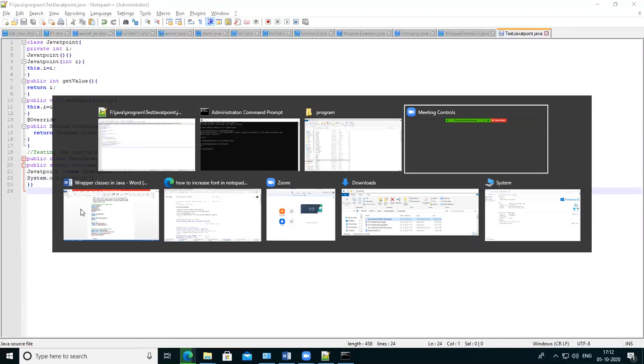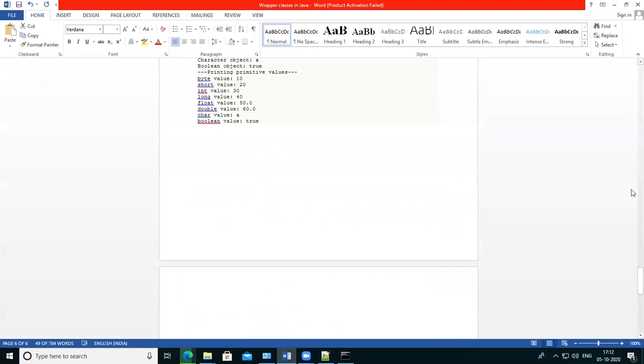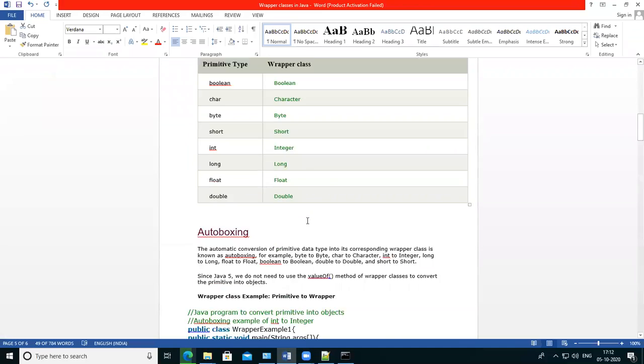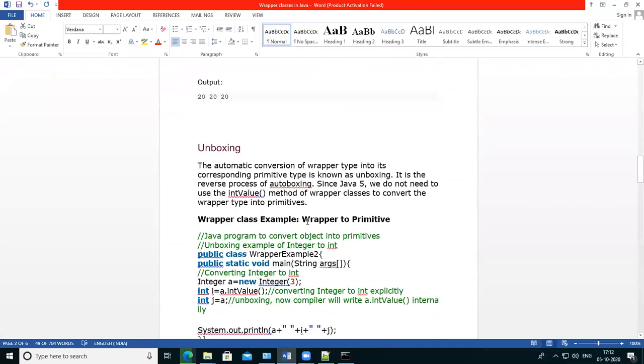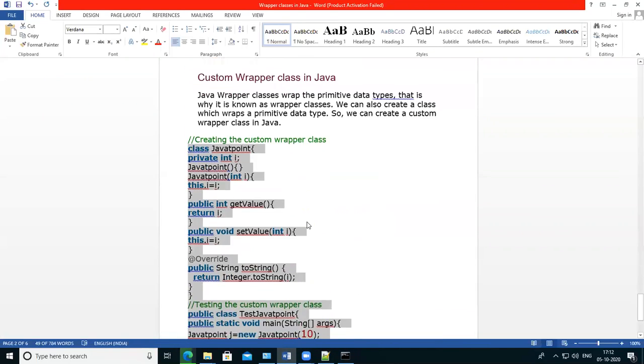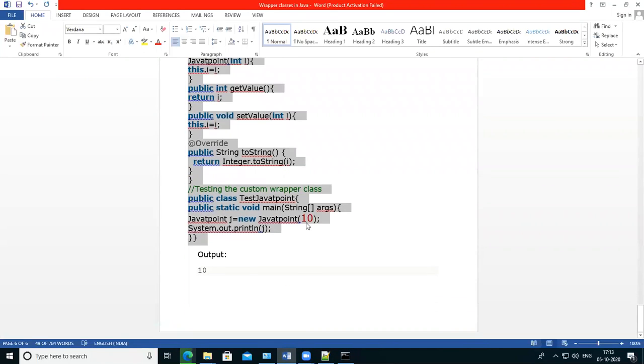So here we end with our wrapper class session. In that we have seen the different primitive classes, what is autoboxing and unboxing, and we have seen some examples with their output. Okay, so here we end with the session.